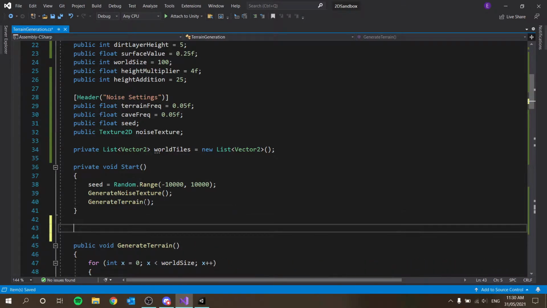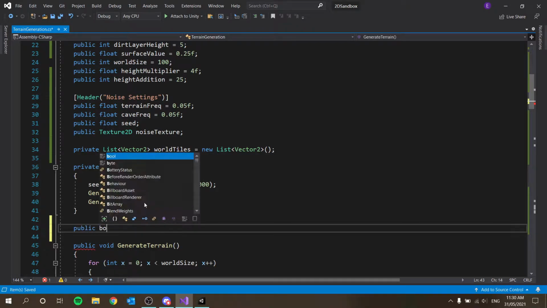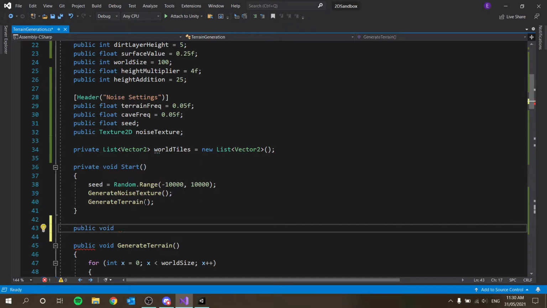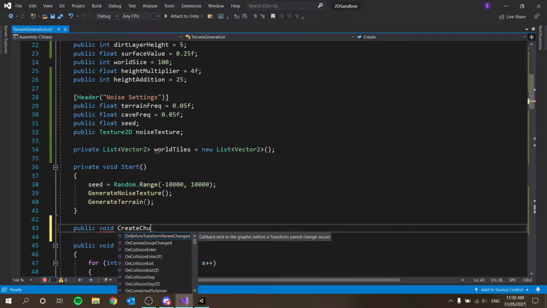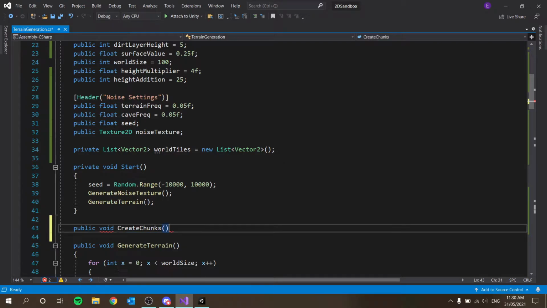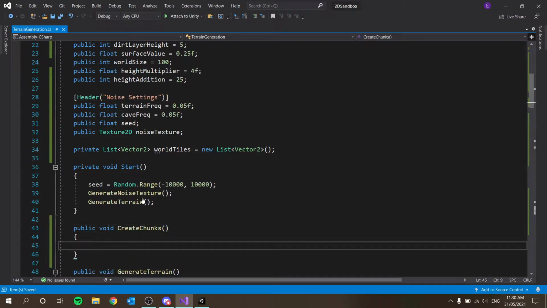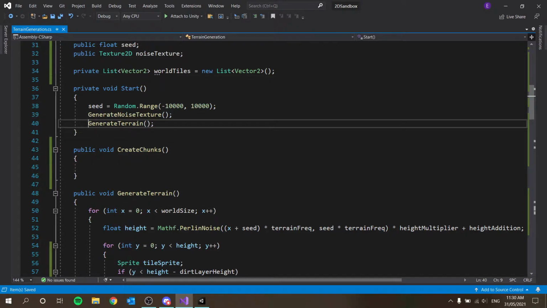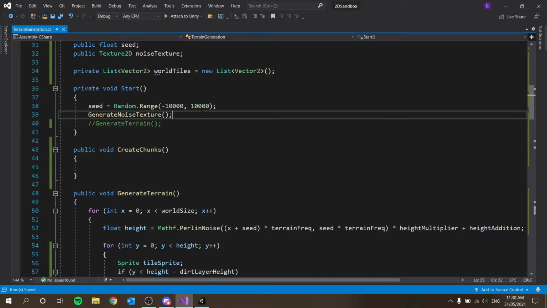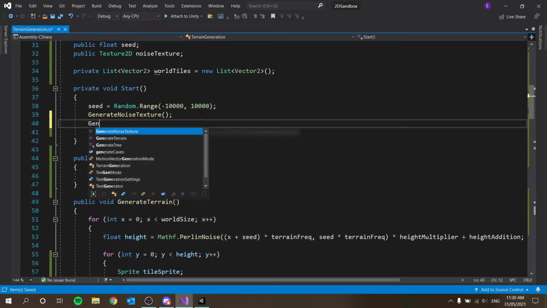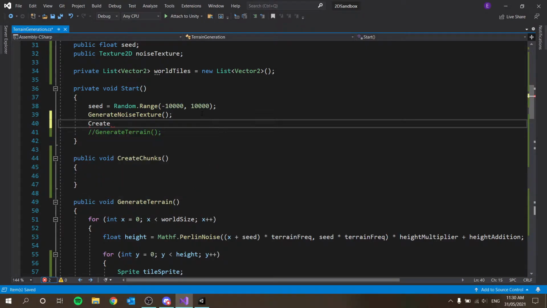The first thing we should do is public void CreateChunks. Right, so let's comment this bit out for now, and we're going to say generate, up, CreateChunks. I forgot what I called it already.